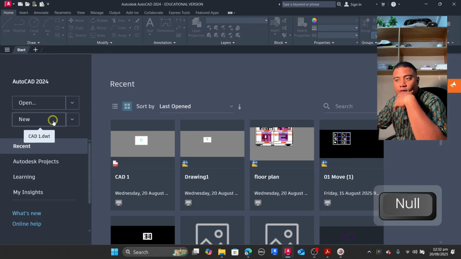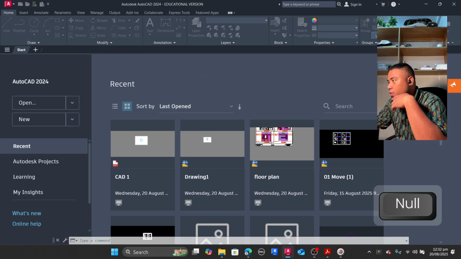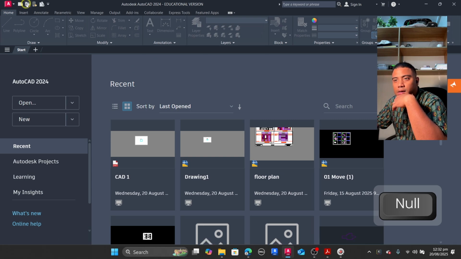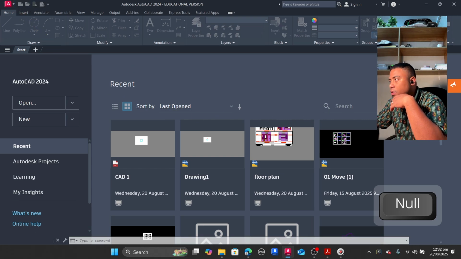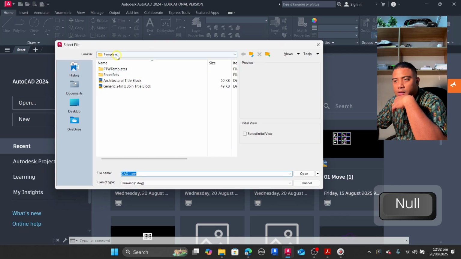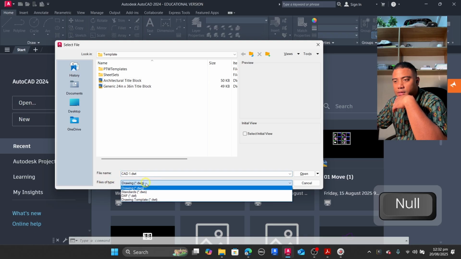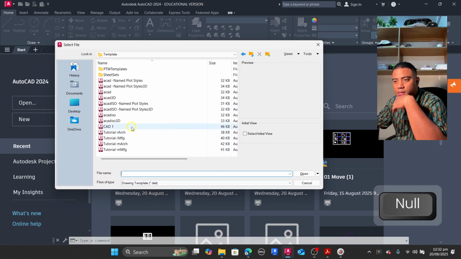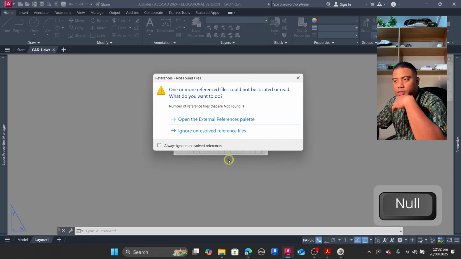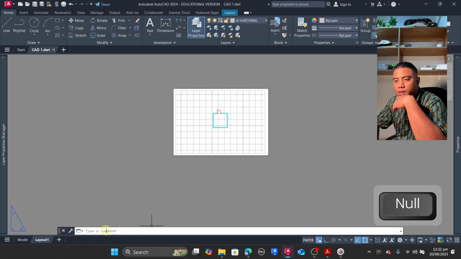open my new drawing. Instead of opening a new drawing from here, you can open here. How to open your templates? Go to template. You're going to select this one here, the drawing file types. Then click open. Once you open this, you can ignore the prompts.